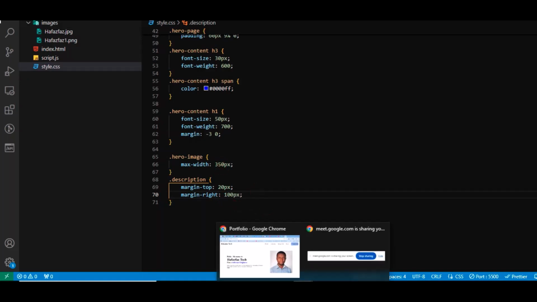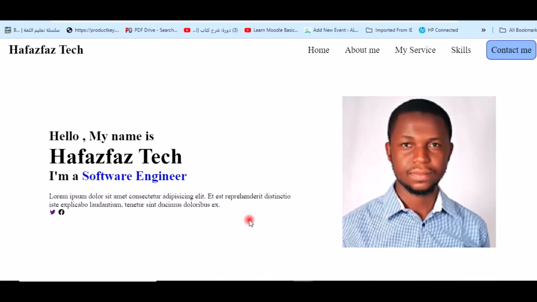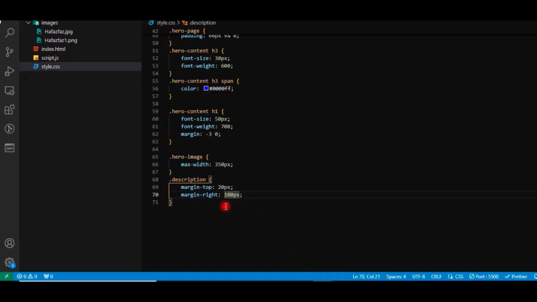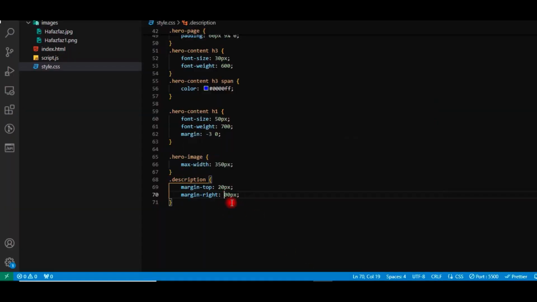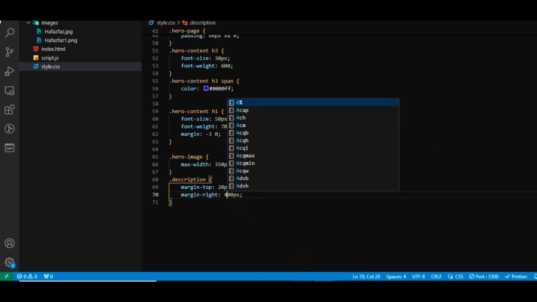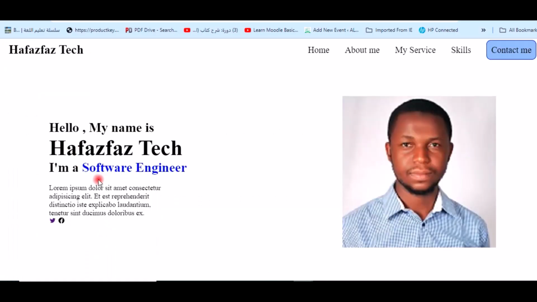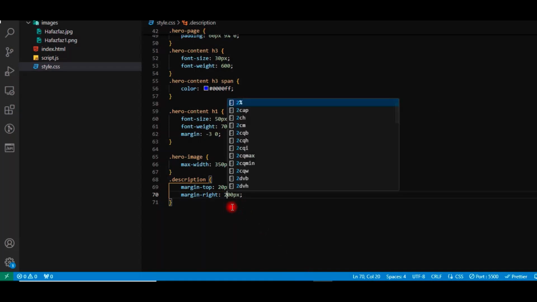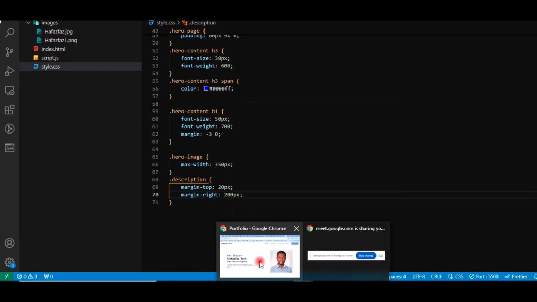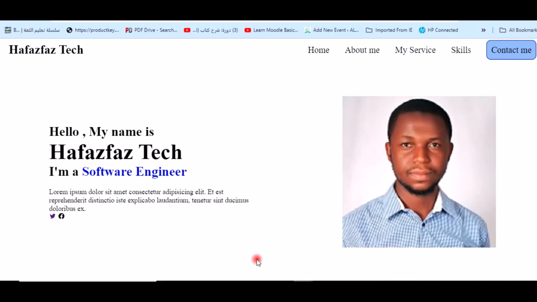So we have different ways to do this too. Did it reduce? Let me add 200 so that I will know. Let me add big values so that I will see whether it's taking effect. Yes, it's taking effect. You can see that there now, but this one is too much. Let's reduce it to 200. Then, is it okay like this?